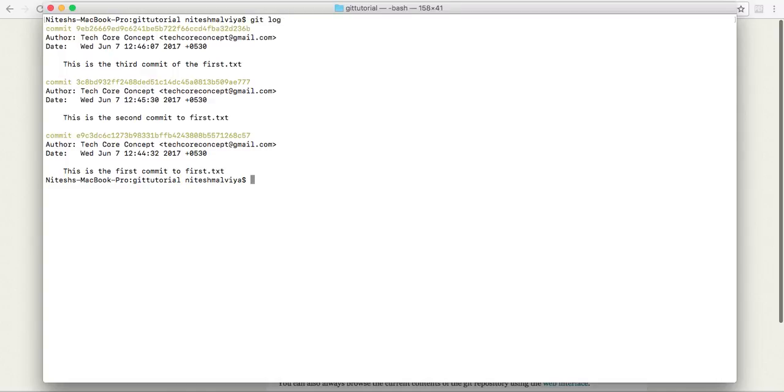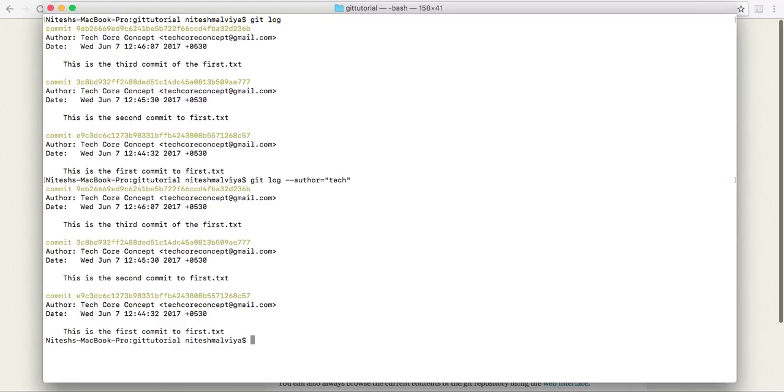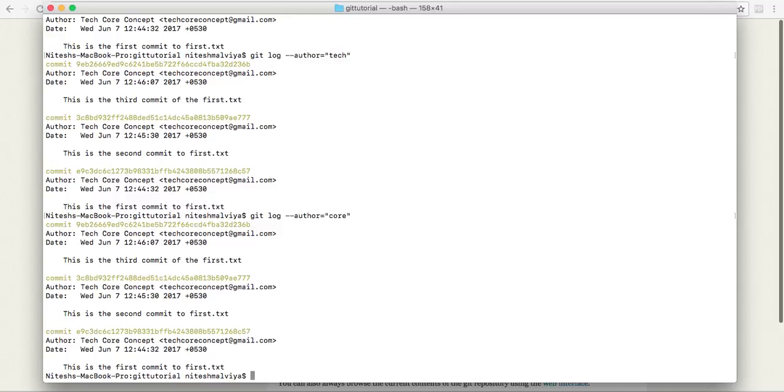Now in case you want to see the log, as I said, you can run the command git log. In case you want to see the log from a particular author, then you can run git log --author and the name of the author. Please note that you don't need to put the complete name of the author. In case you just put a partial name, then it will check that phrase, and if that is available in the author name, then it will show. So that's why if you put core, then also it will output the same thing.